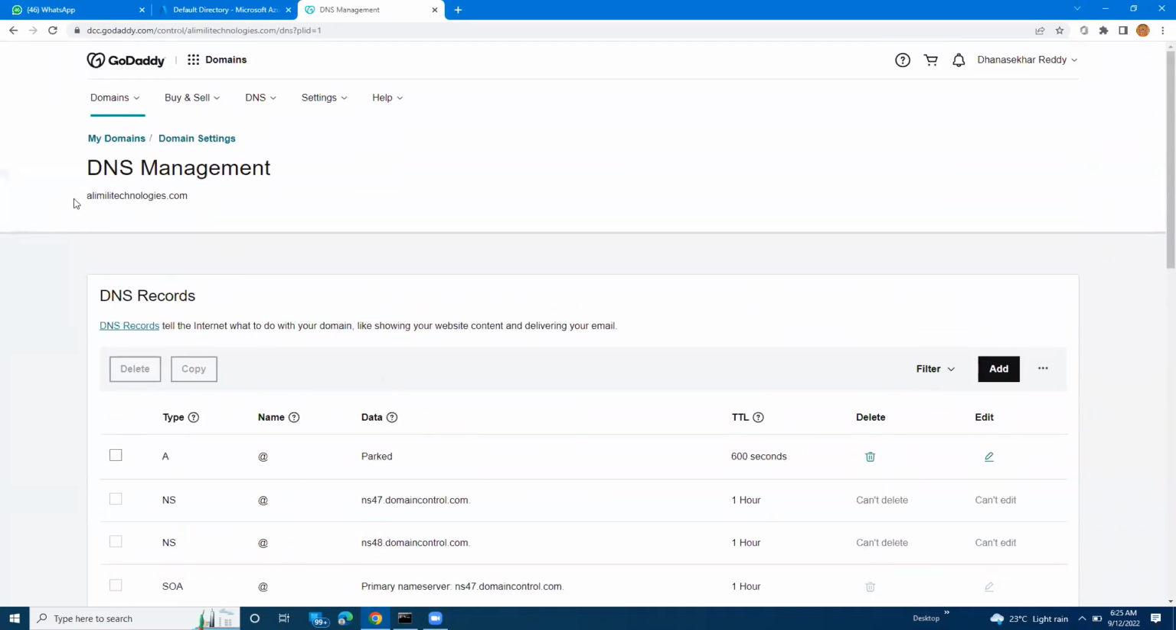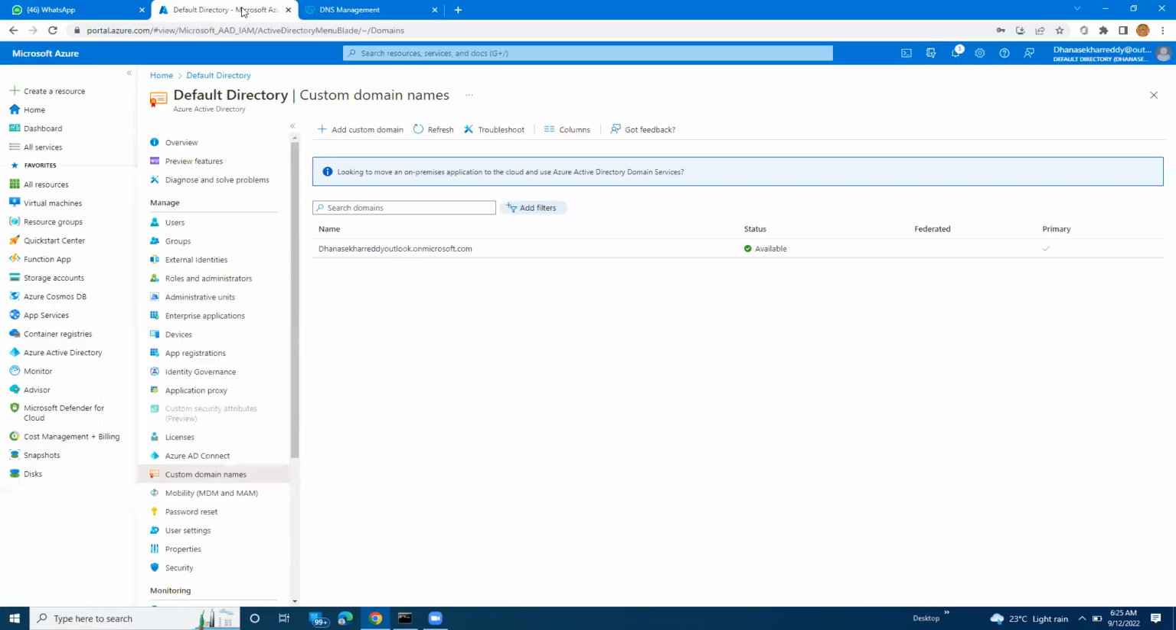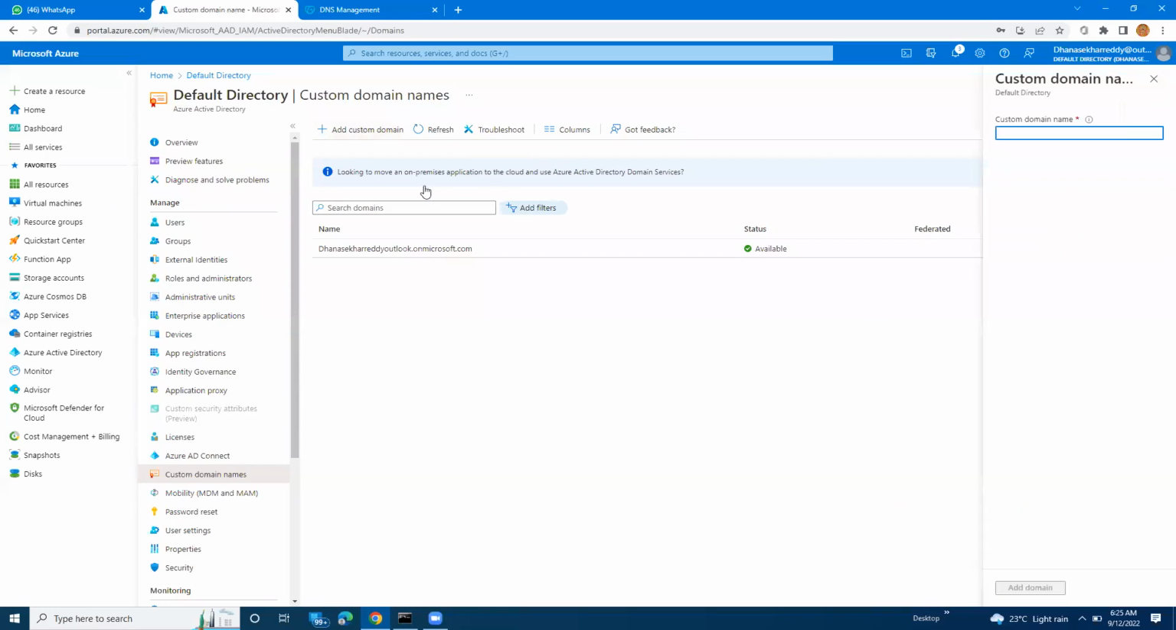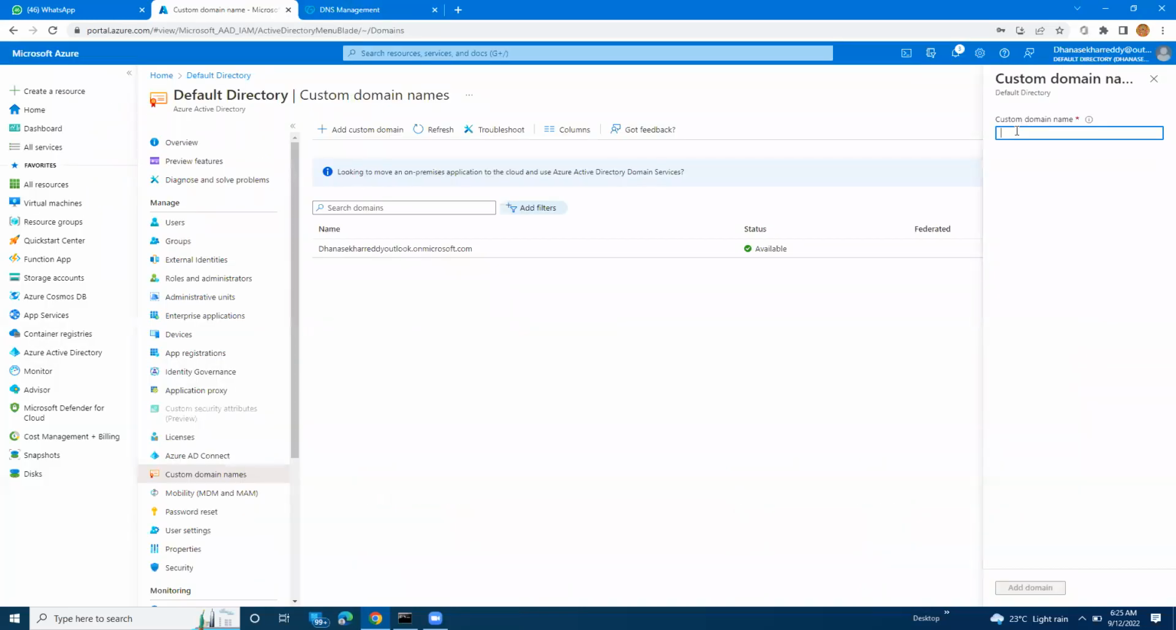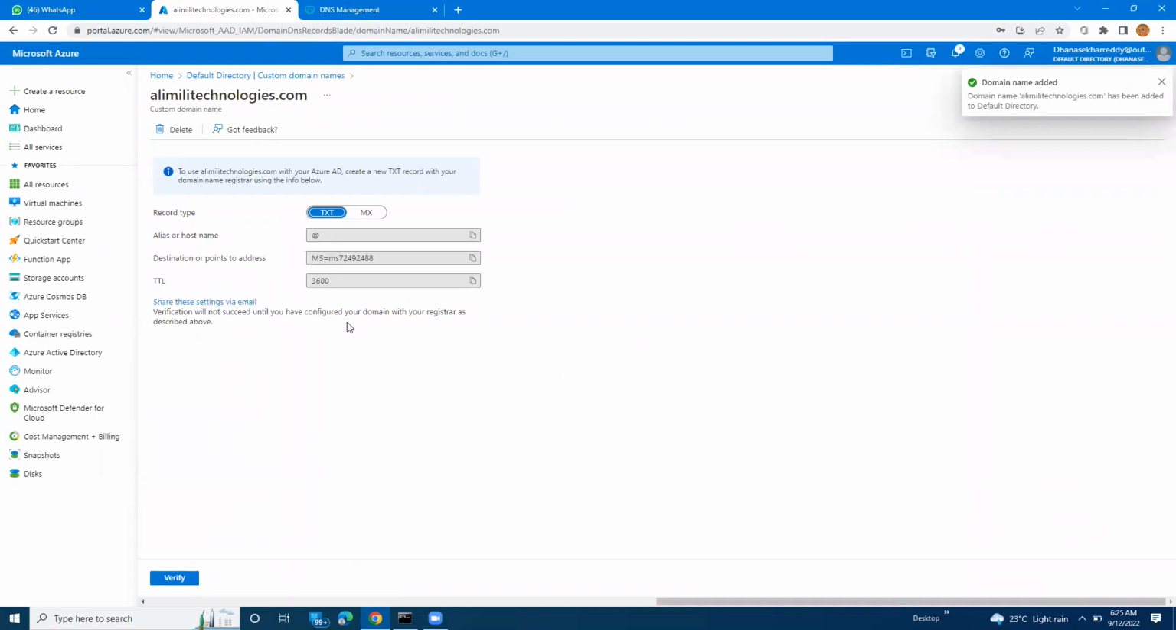My domain is aluminitechnologies.com. So how do we register that one? Now, add custom domain. Mention aluminitechnologies.com, copy and paste it. Okay, add domain. See, I added the domain.